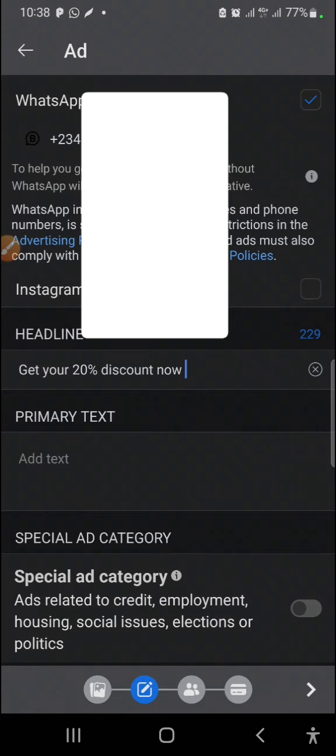Whenever you're writing your primary text, your ad copy, make sure you are transparent enough. Make sure you are clear enough. If you're giving a discount, make sure you are stating it, that this is a discount, that this is a promo. If you're not giving a discount, make sure you are stating it. If it is free delivery, make sure you are stating it. So let me quickly show you an example.